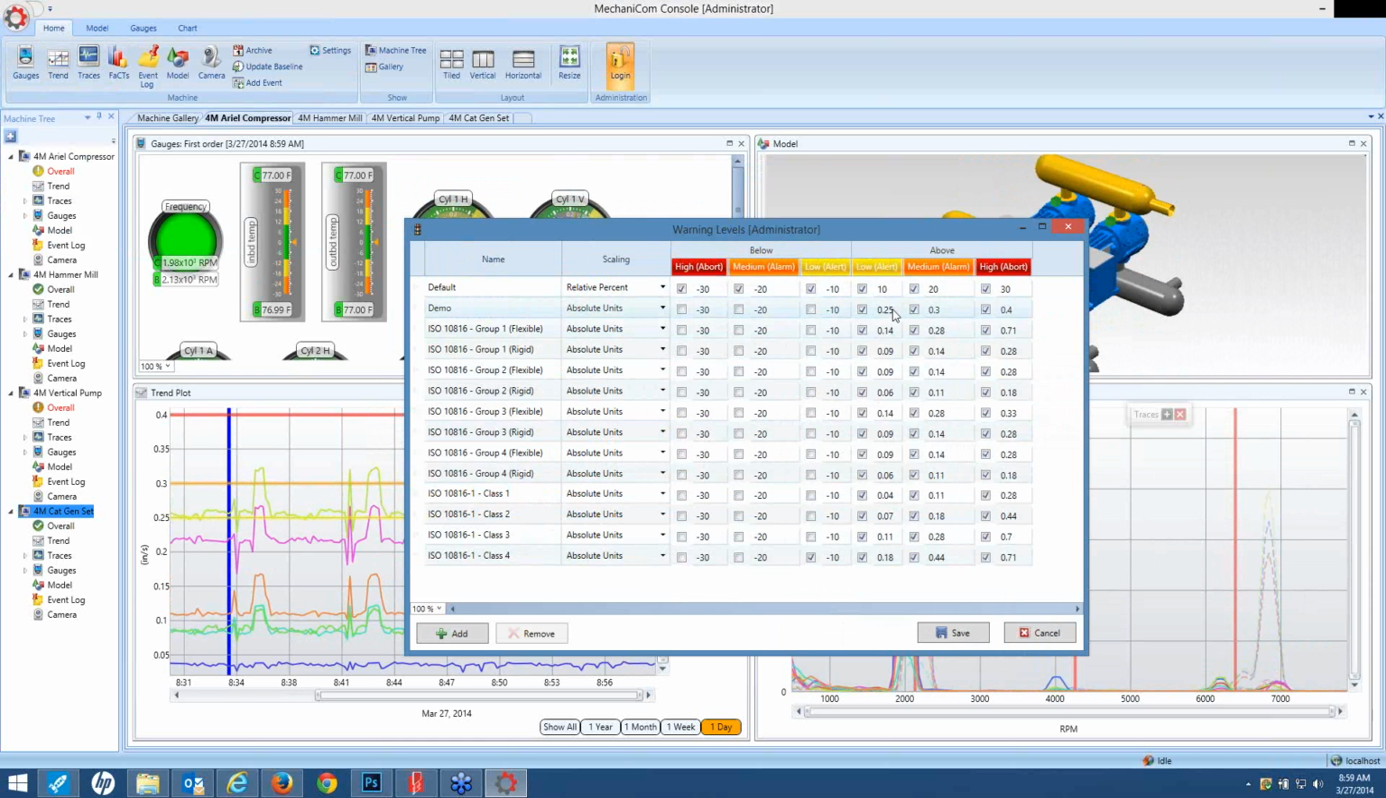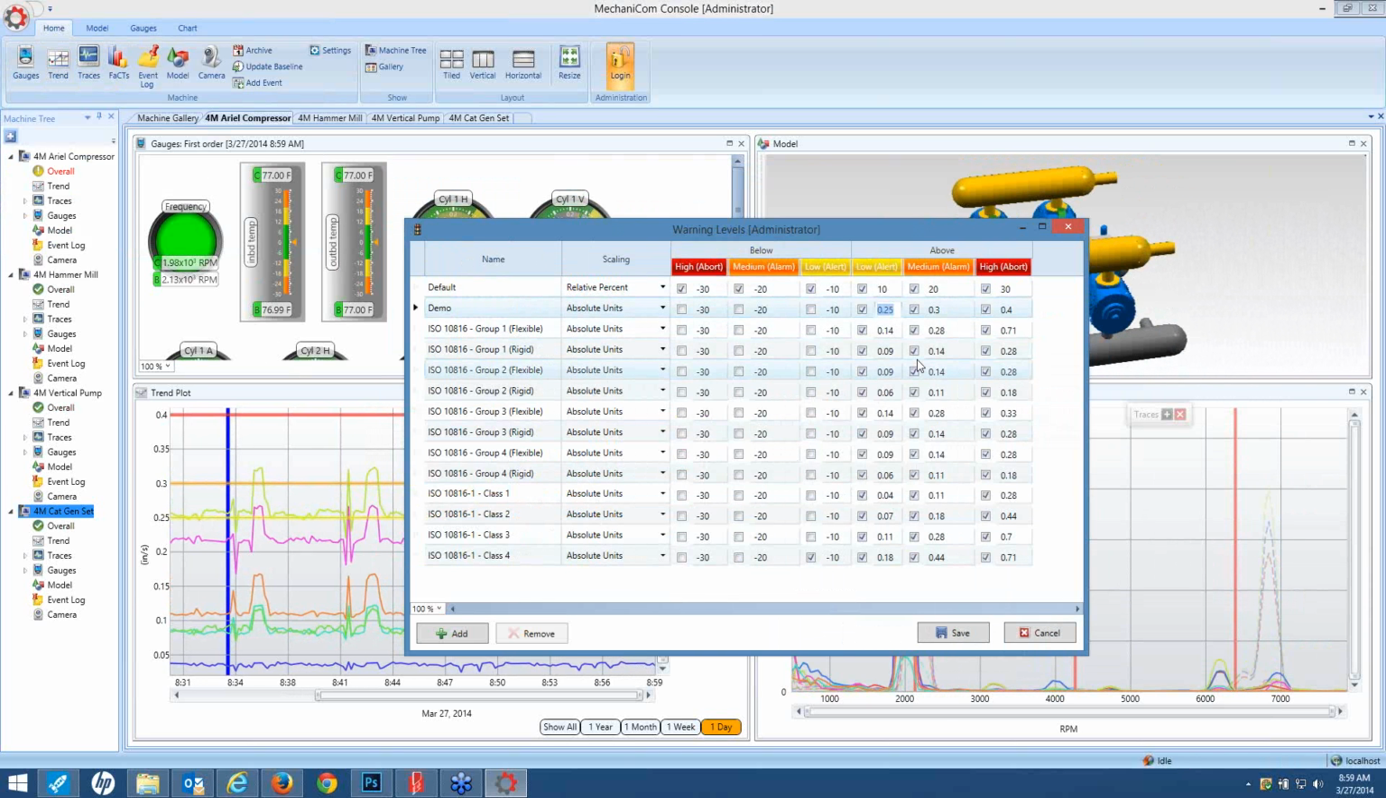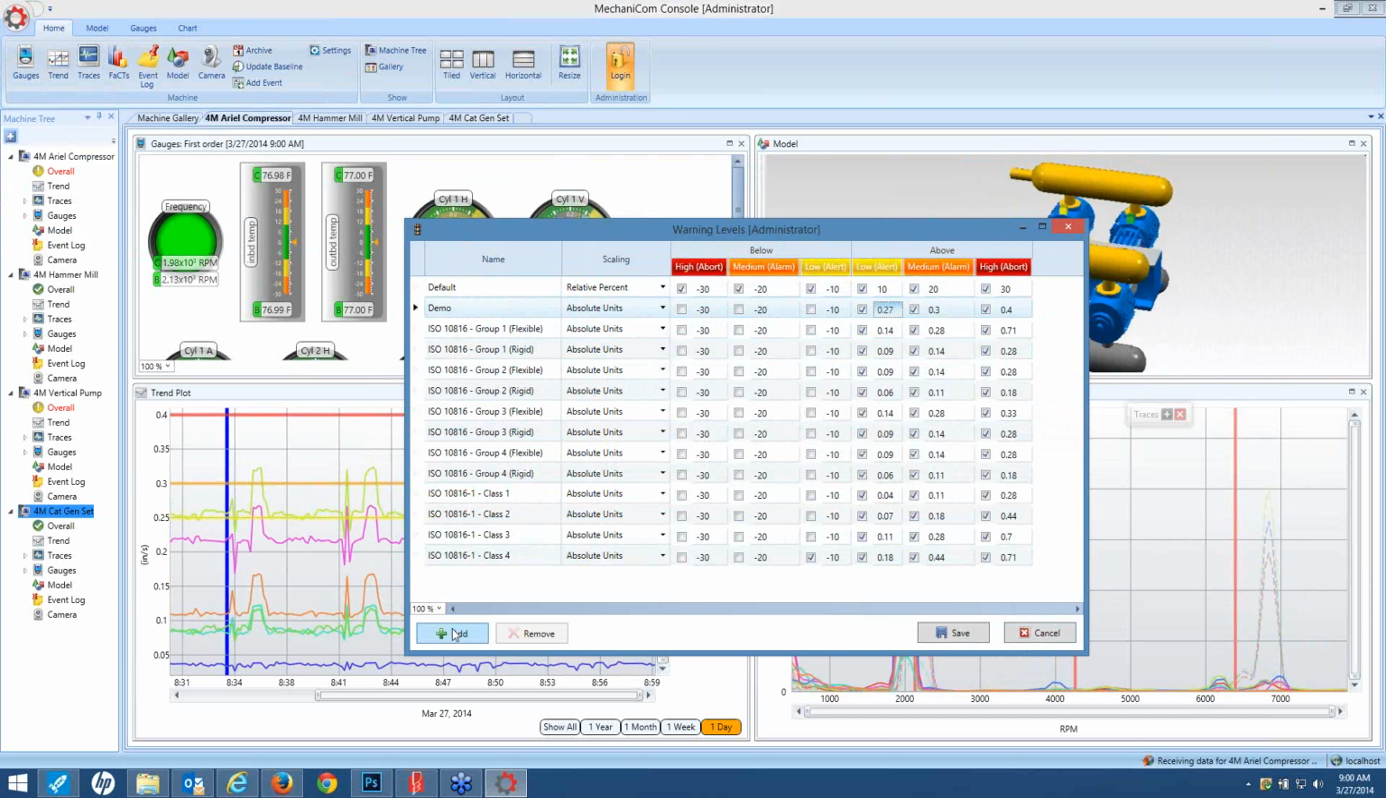If we want to change this value, it's already set on 0.3. We want to change it to 0.27. Type it in there. Save it. We would be good. I'm not going to save it there, but you can add additional warning levels. You can change them from here. You can control them.